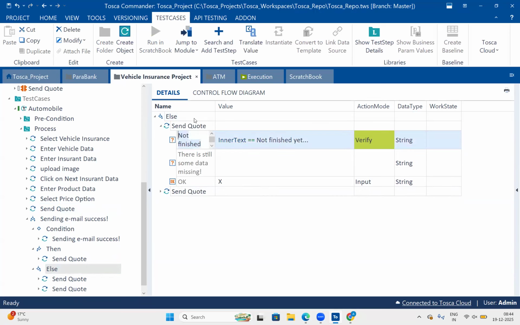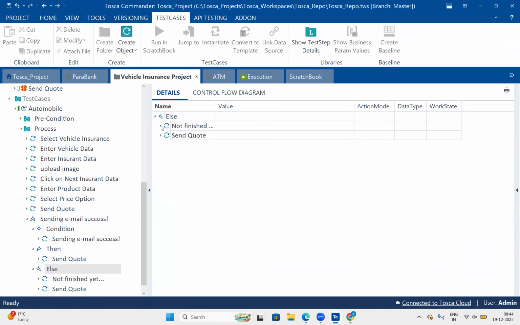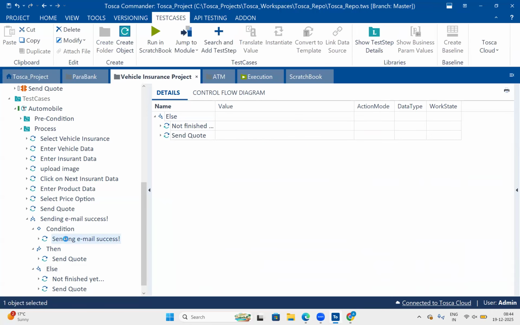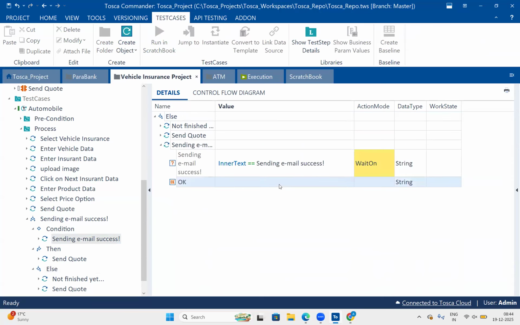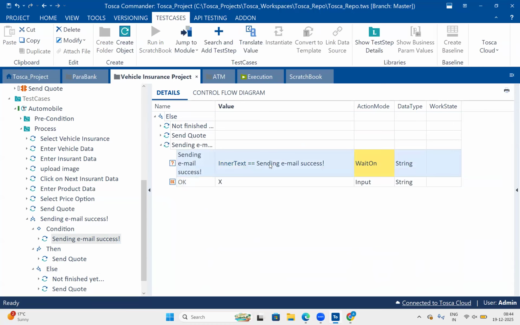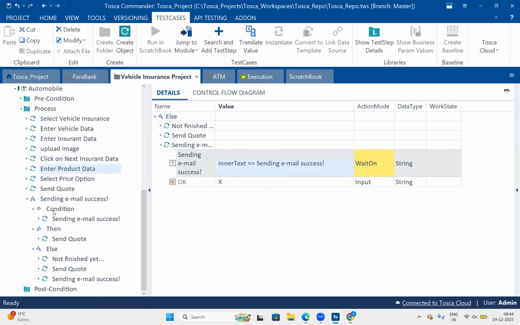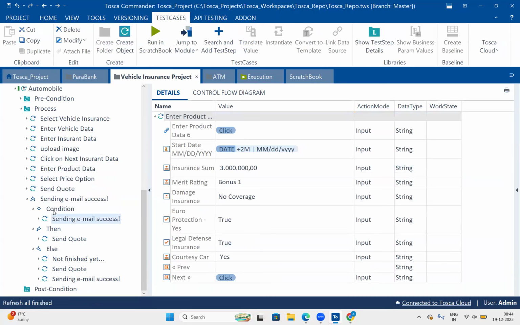Once you pass the send code details, again what do we have to do? Again verify the success message. Again we have to verify the success email message. If it is a success message, then click on OK. Then click on OK. Then click on OK.